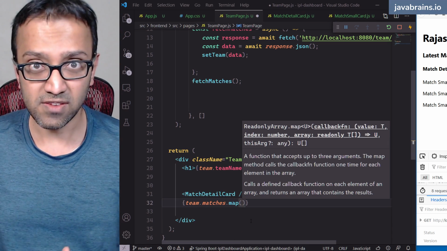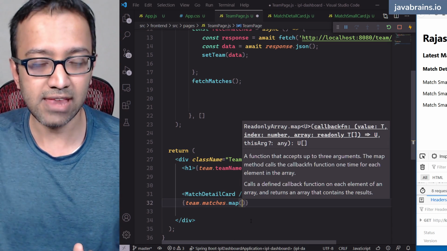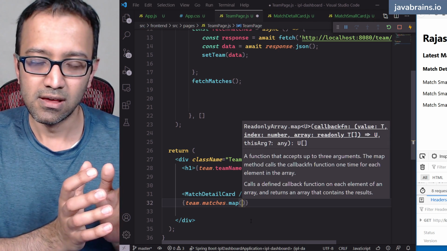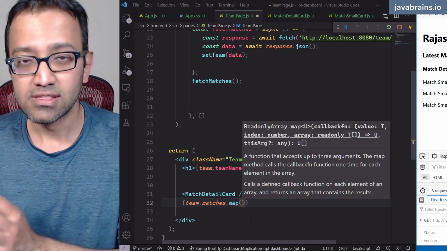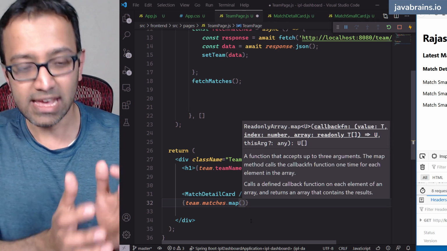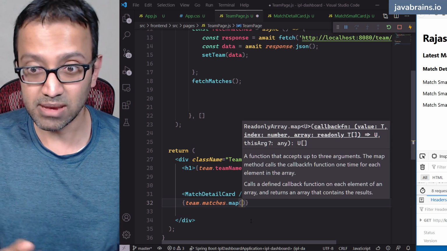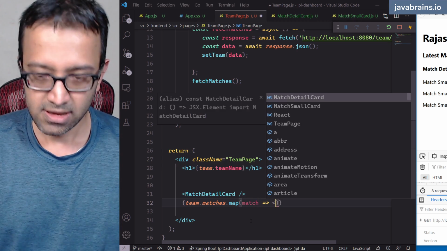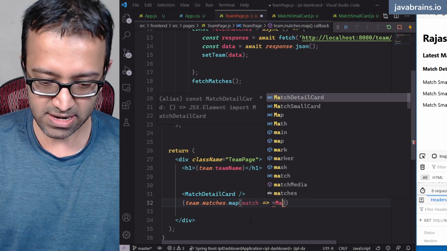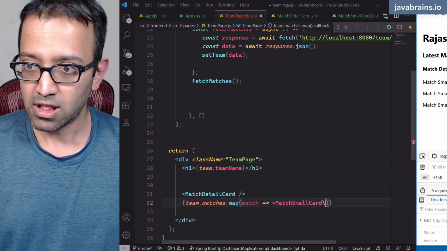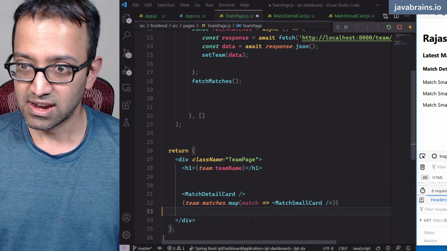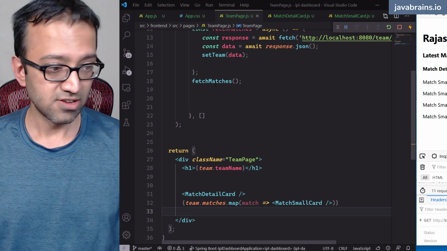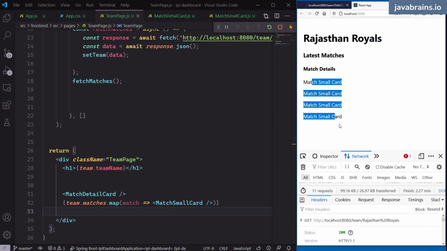This is a common practice, by the way. If you want to render a component for as many times as there are entries in an array, you basically do a map where you map from the array element to the JSX snippet of that component. So it's basically going to take each element and then render the JSX snippet in place. So in this particular case, for this particular match, I need to render the match small card. Okay, if I just do this, it is still going to render match small card as many times because we have 4 matches, right? So it is going to render match small card 4 times.